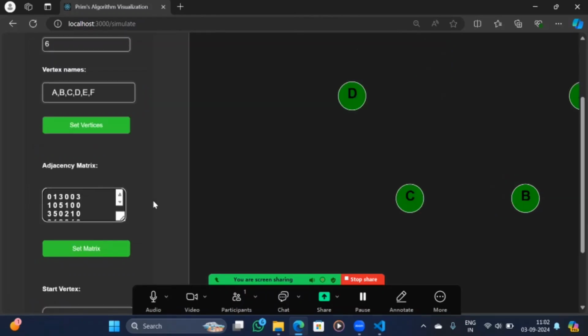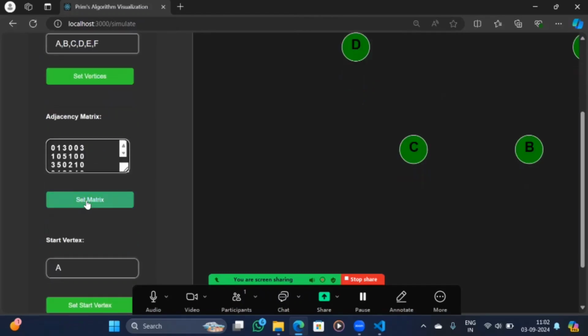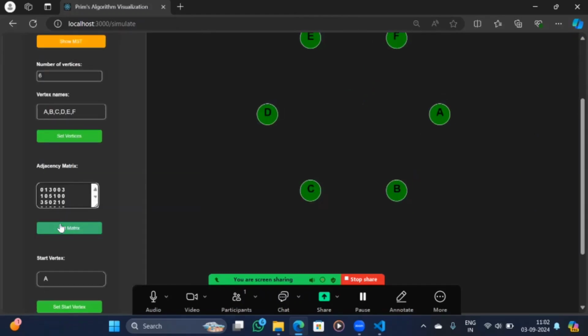It will not connect the vertices. If you give a positive edge value, it will connect the vertex from one node to another node. It will establish the edge from one node to another node. So we'll just click on the set matrix to make the graph ready.